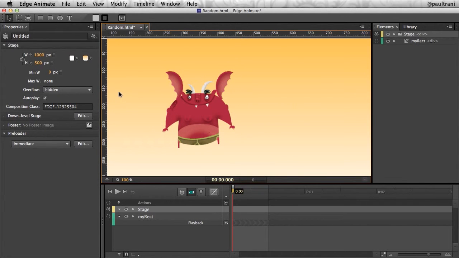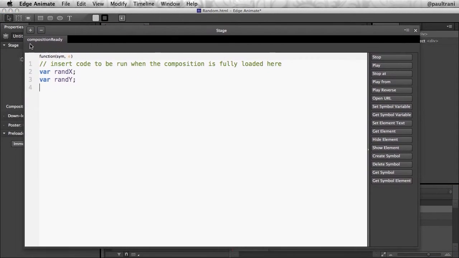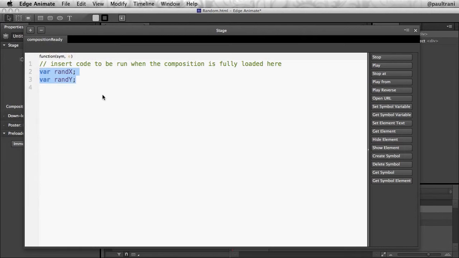I want it to be obviously random. And I want this to happen once the stage is ready. So down here for stage, I'm going to click right here on these curly braces and open up the actions for this stage. And you'll notice I already have something set up for composition ready. And I have two variables created. Okay, so they're empty variables, but now I want to take advantage of them.